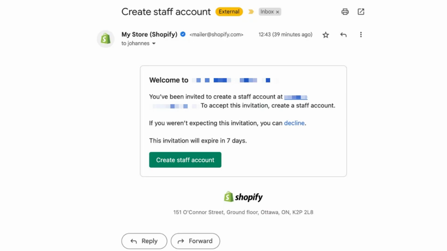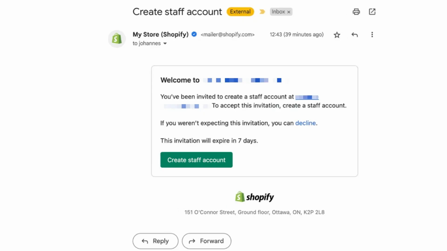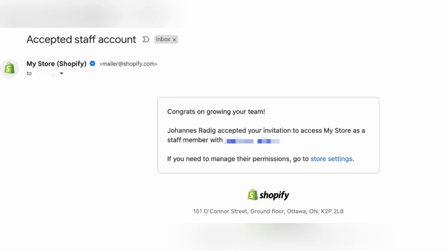The staff member will receive an email invitation to create a Shopify staff account or log in with your Shopify ID. Invitations expire after 7 days. Follow up if they don't accept in time, and the number of staff members you can add depends on your Shopify plan, so check your limit.